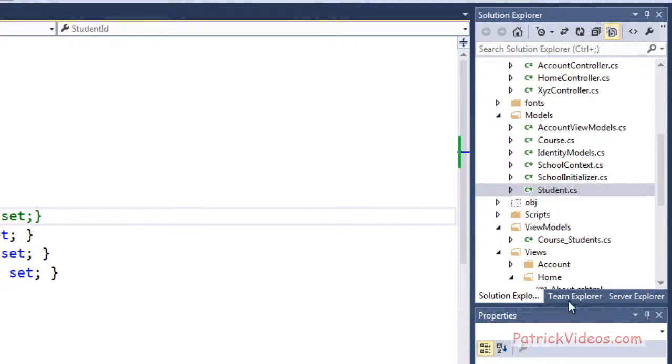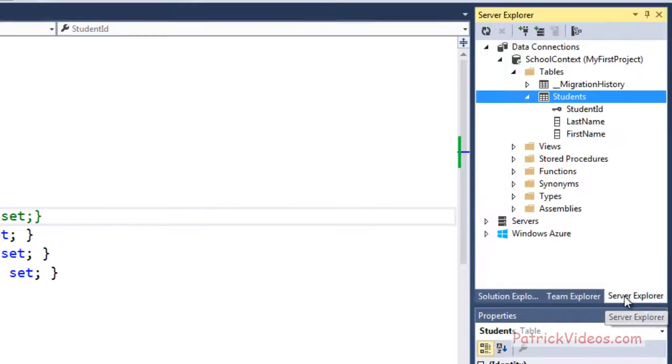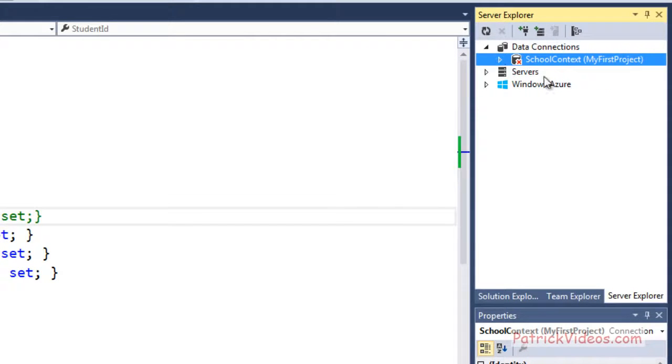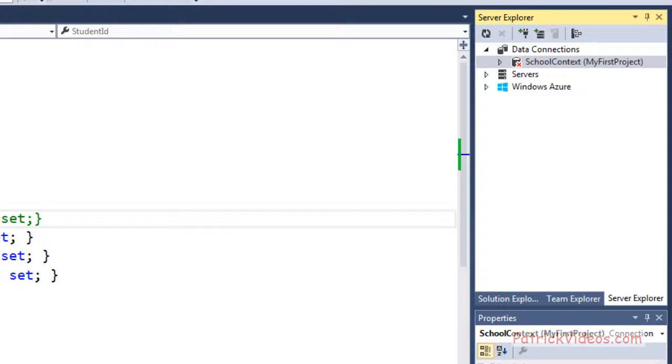Also, you can see the tabs here which have Solution Explorer and Server Explorer. Make sure that whenever you open the database to view the tables, you will always close it. To close the database, you just right click on the school context, click on close connection. Once it's closed, you will see that X mark right here. So whenever your entity framework fails to create the data for some reason, you can also check whether your local database is closed or not.